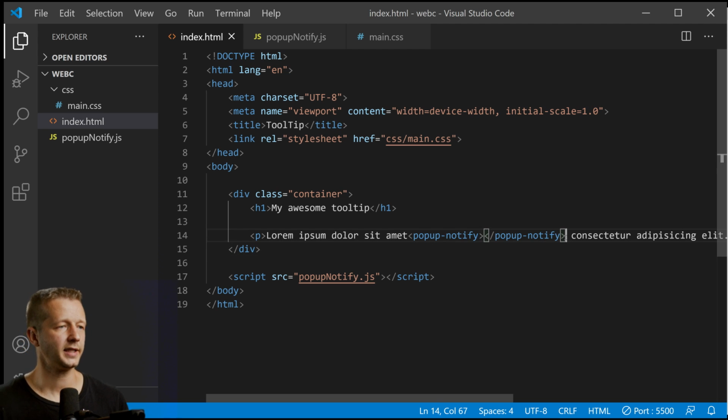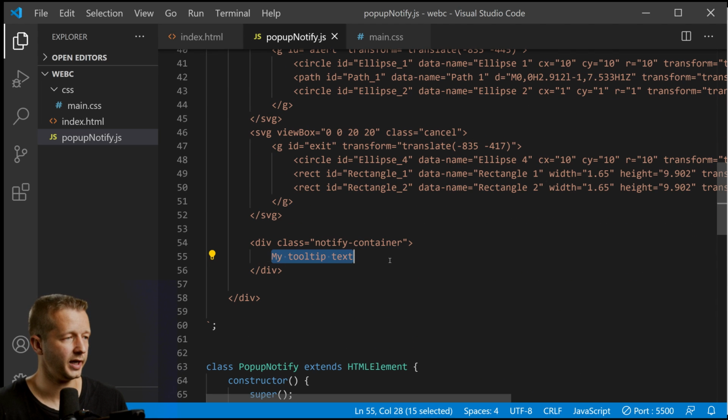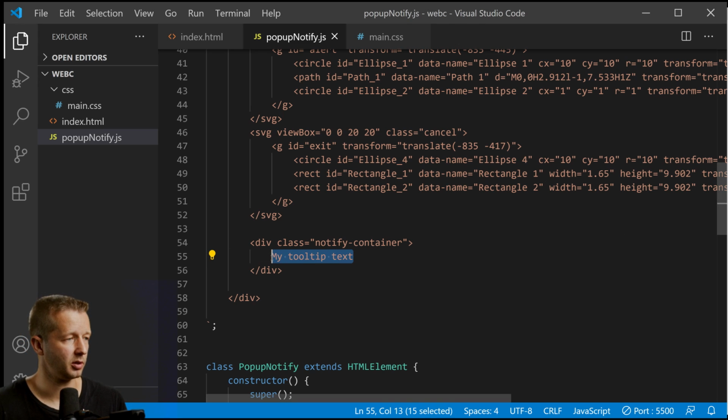So now that's how you create a very simple web component, but obviously you want somebody to be able to change this stuff right here, my tooltip text. So that's where you use what's called a slot, all right? And you can use multiple slots. We're only gonna need one. So the first one that we're gonna use here is basically an element called slot, and then we use an attribute called name, and we're gonna call this message.